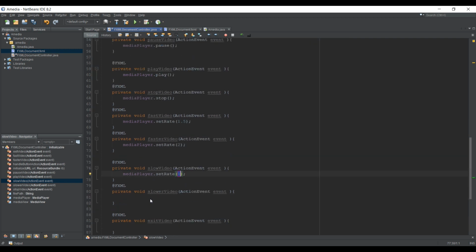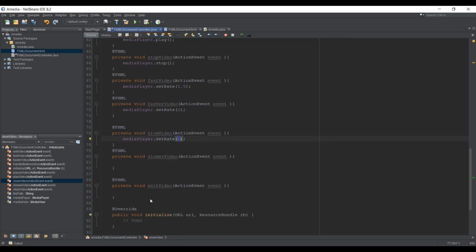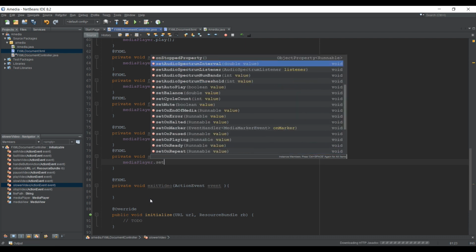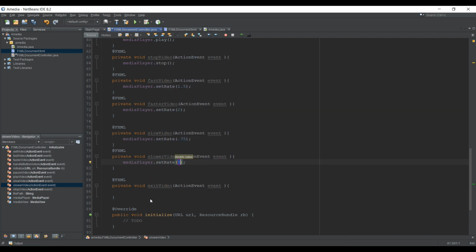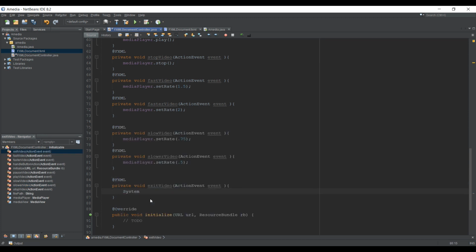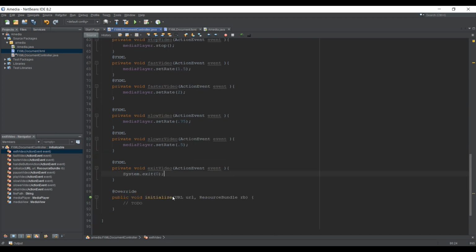Next we have slow video, so mediaPlayer.setRate. Let me just scroll it up, and for slower I'm going to type in 0.75. Next we have slower, so mediaPlayer.setRate, and then 0.5. Alright, exit is pretty simple: System.exit. There's a method exit, it's pretty famous, so that's pretty much it.